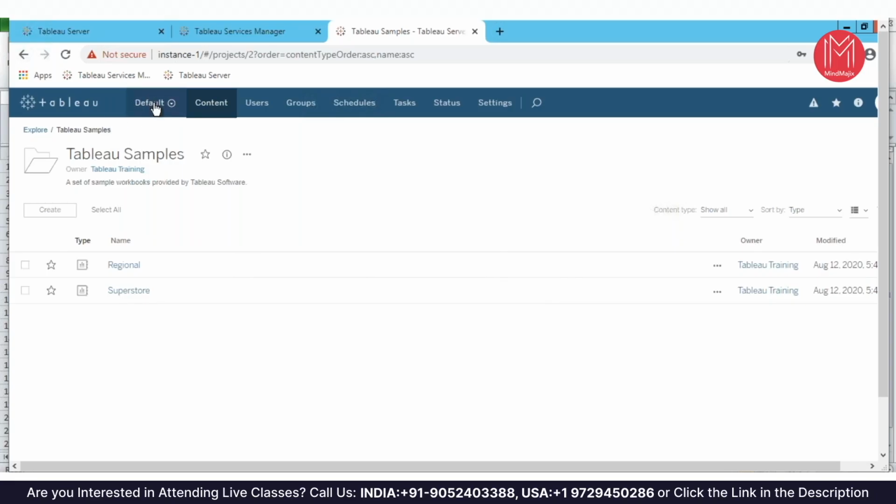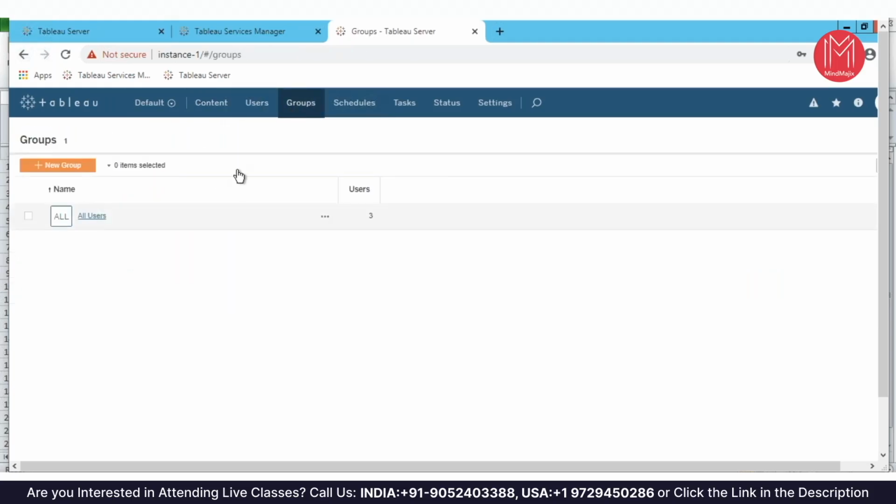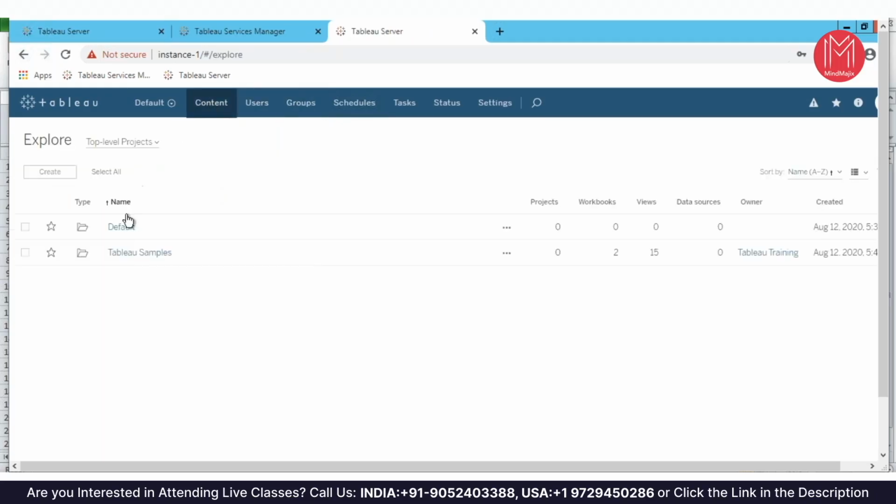By default there will be a site called default site. By default there will be a group called all users group. By default there will be a project called a default project. You go to content, it's a default project. Usually we use this default project to inherit the permissions that we will see in the next class. How do I inherit? I want to set some permissions as a template, and I want all my projects, whatever I'm going to create next, to inherit those permissions.